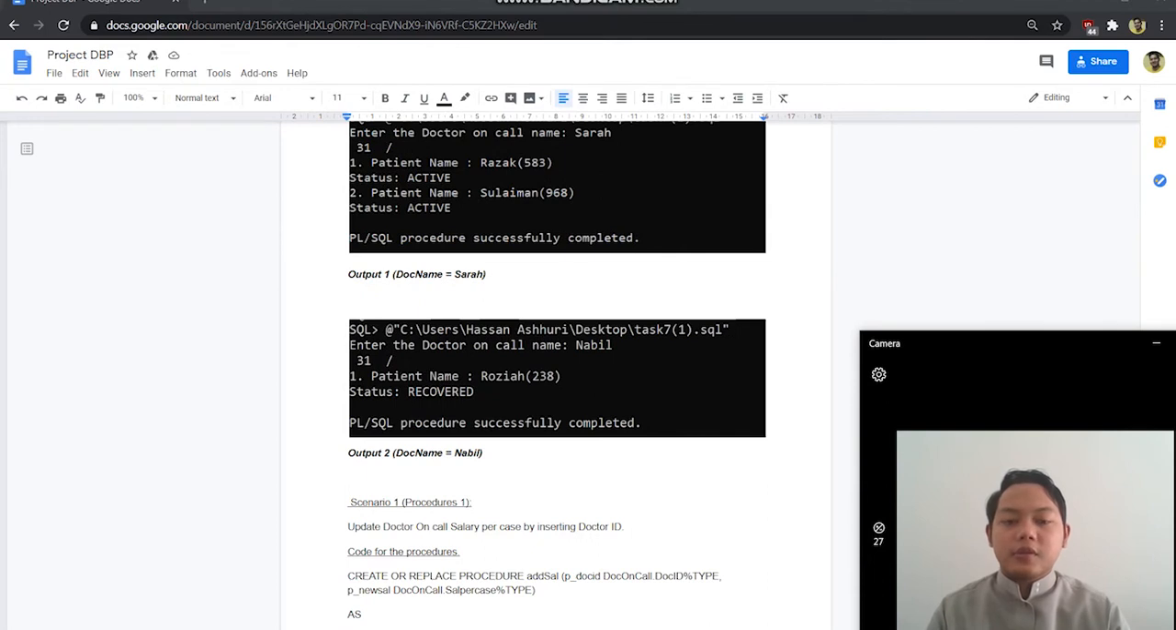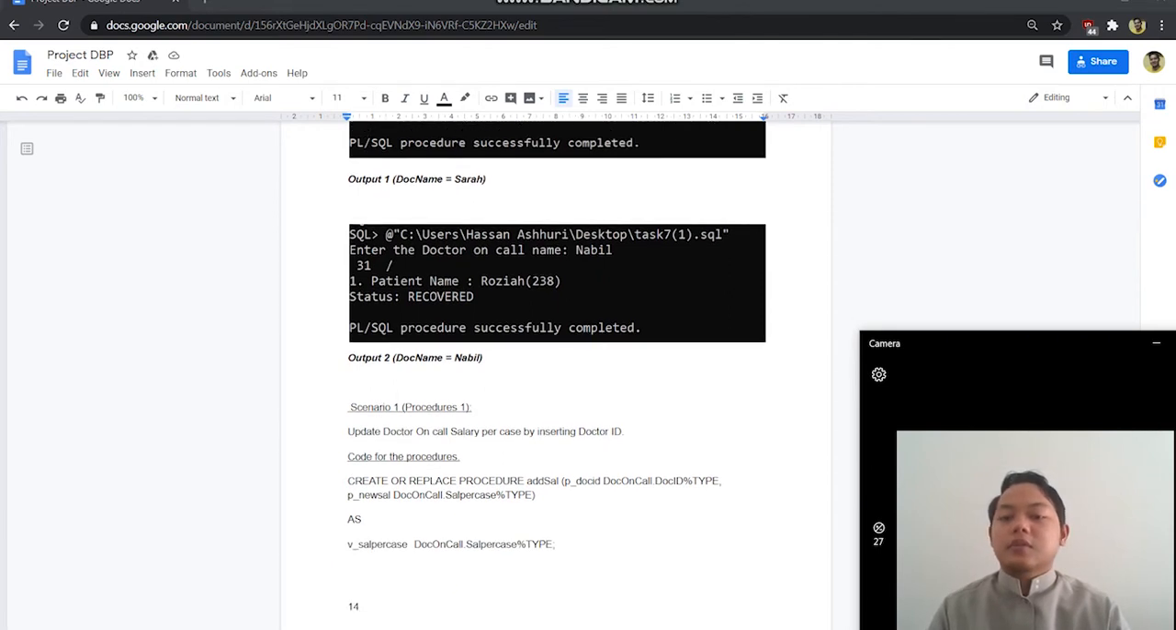Okay, this is another example. This is Dr. Nabil. Dr. Nabil has patient name Rosia, and the patient ID is 238. Status recovered.